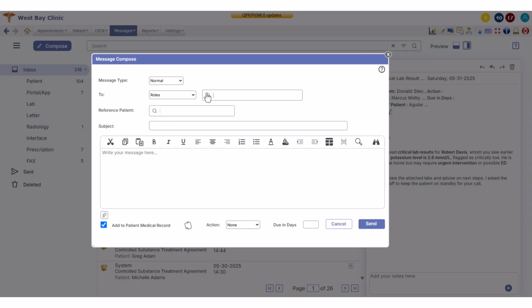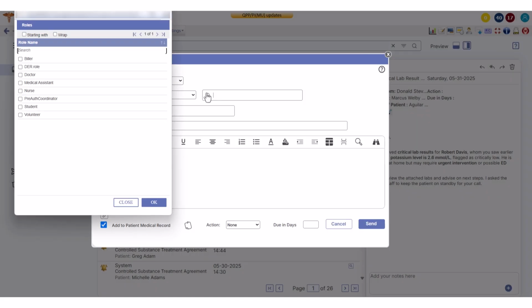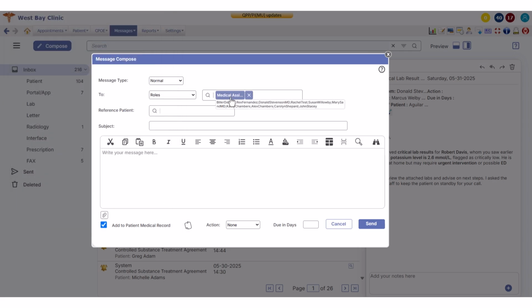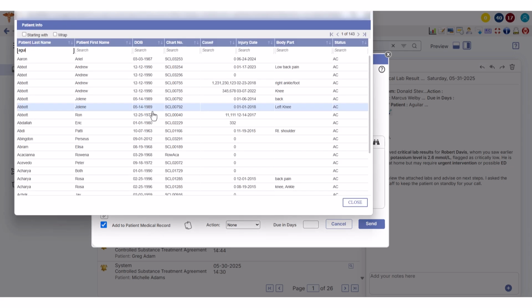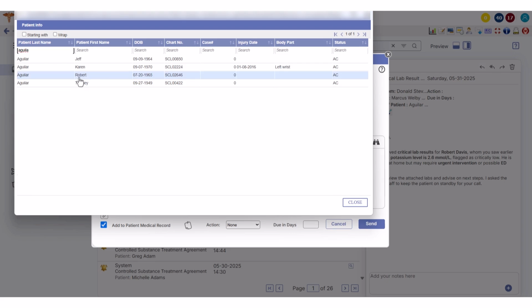If the roles option is selected, a set of user roles is displayed in the search. On selecting a role and hovering the mouse over it, the names of all users assigned to that role are displayed in the tooltip. This is to inform the user of which recipients would be receiving the message. If the message is being sent with reference to a patient, click the search icon within the Reference Patient field to open the patient search pop-up and select the appropriate patient from the list.